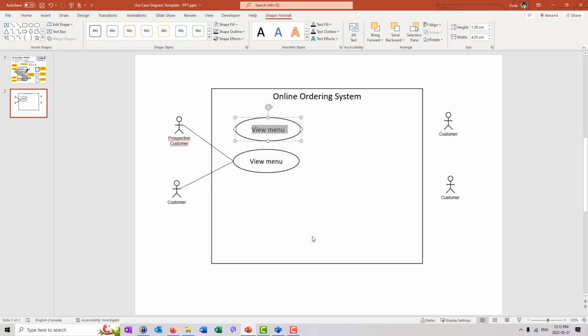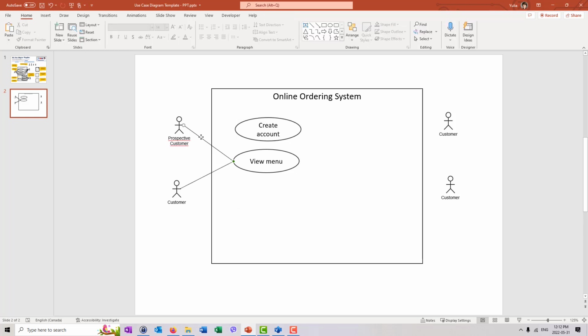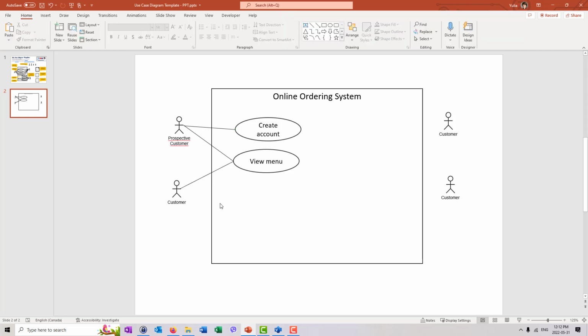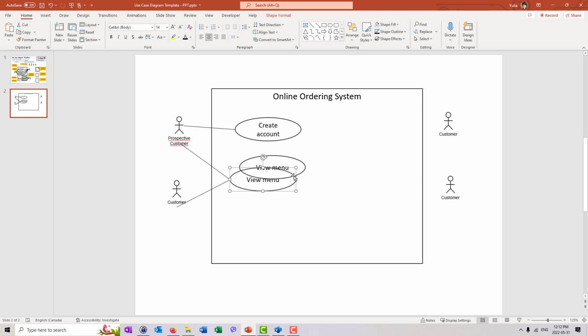And you may say prospective customer needs to create an account. So drop the article and just say create account, and then just Control D, because again that gives you the same color and same width of the line. Now you say that prospective customer also needs to create an account. Then, for example, the third use case you may want to add is place order. So I'm going to Control D again, and then move my order here.